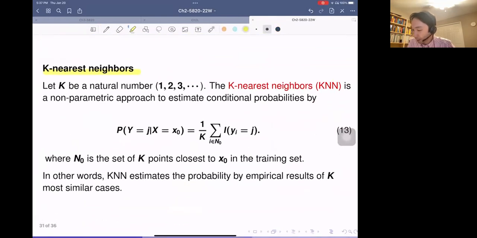If we use a formula, it becomes this. Here, x can be multivariate, maybe in the previous figure the pair x1 and x2. So x naught is also a vector. When x naught is given, what is the probability that y is equal to j? In the previous example, j is either 0 or 1 because we have a binary classification problem, but in general we may have more than 2 classes.